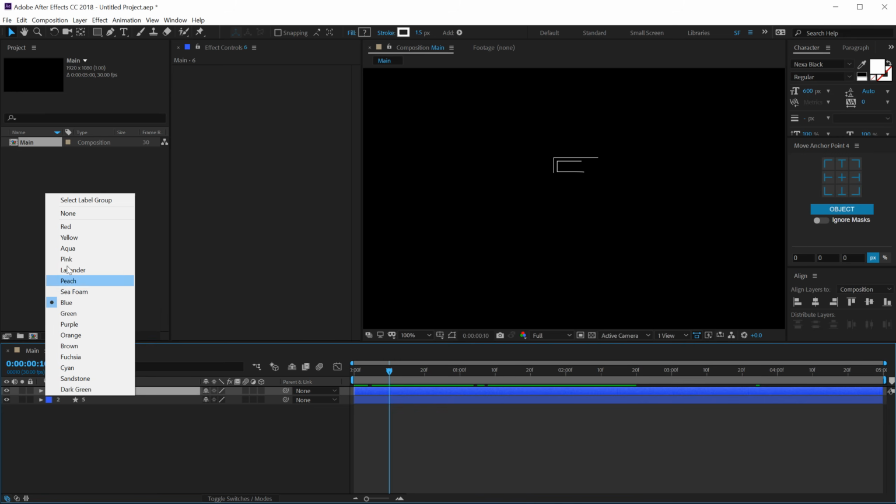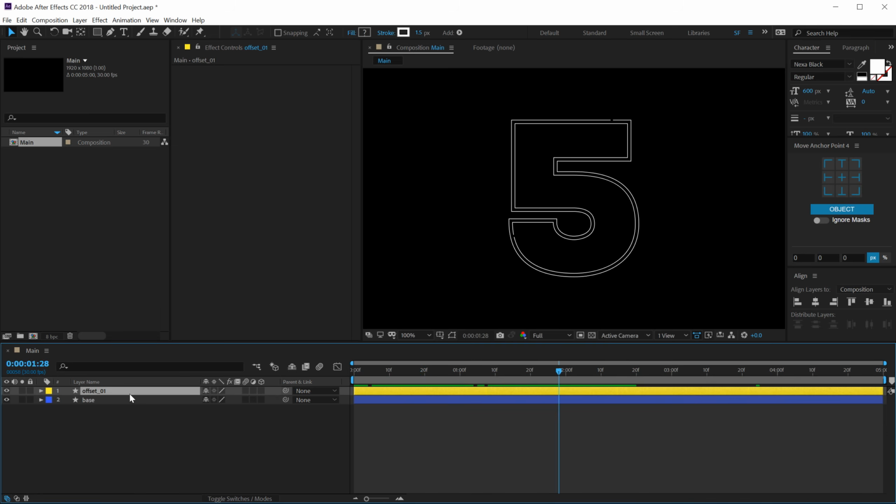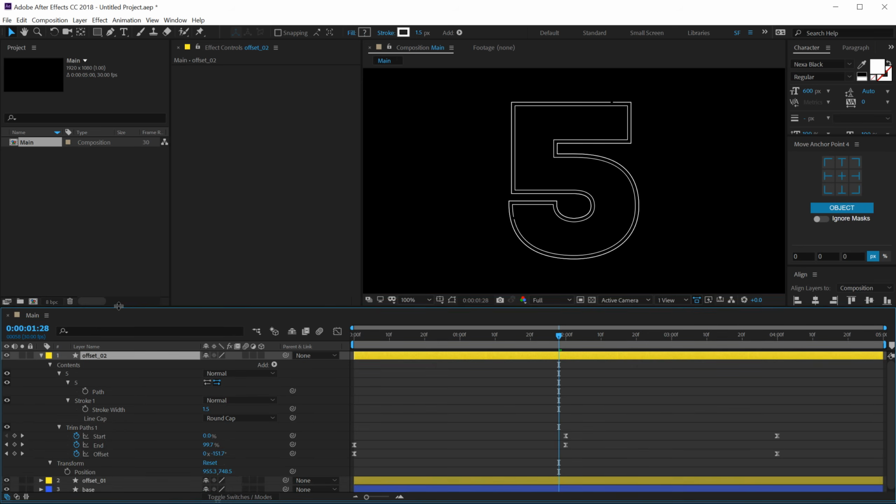I can also give it a different color so we know that it's an offset path, and this is our base. So let's actually rename this to base and let's call this offset underscore 01. All right, now let's select the offset one, hit Ctrl D to duplicate it, hit U 2 times to reveal all the properties.